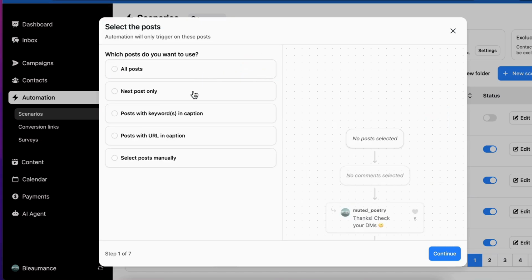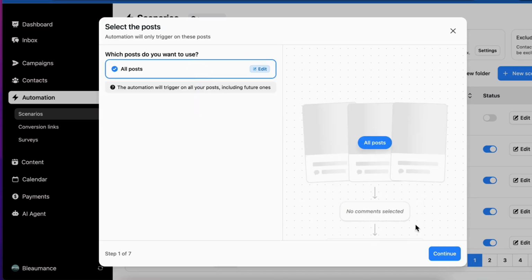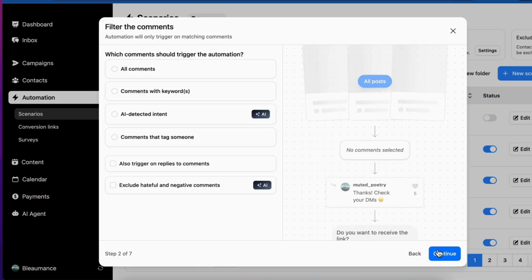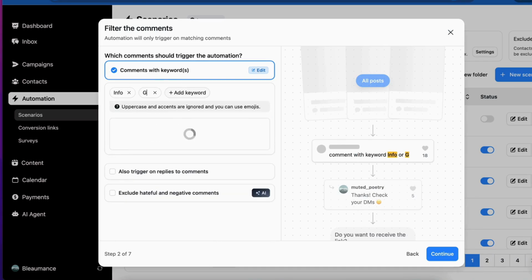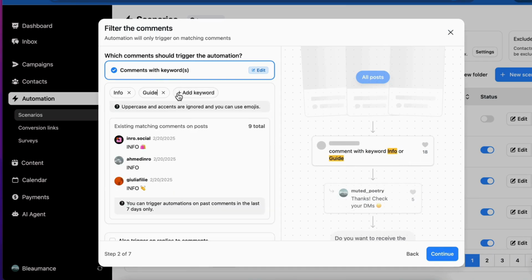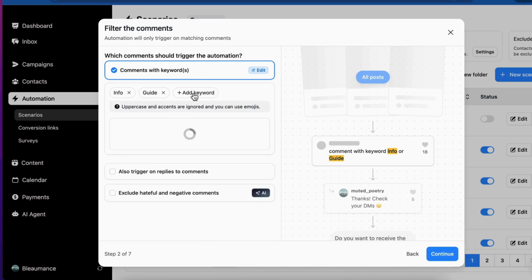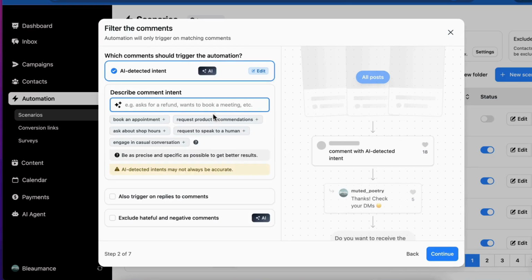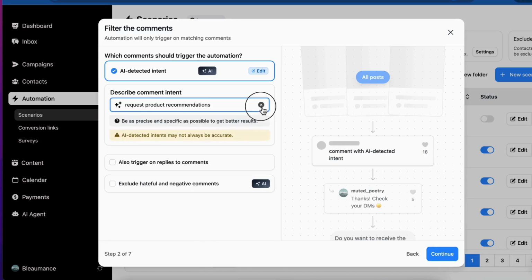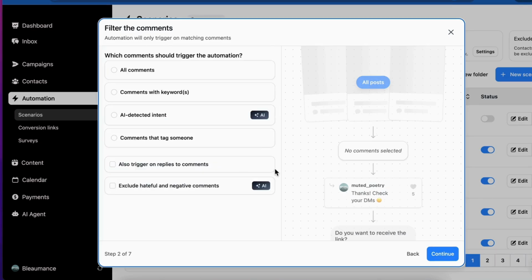You can target one specific post or set it to apply to future posts too. Step 4, set the trigger. The simplest version is a keyword, one word people comment to fire the DM, like info, guide, or link. And you can add a few variations, so a near miss still triggers. Or you can use intent-based triggering, where the AI reads what the comment actually means and fires even when there is no exact keyword. So a comment like, how much is this, or where do I get it, still gets caught. Keyword is the clearest call to action. Intent catches everyone who showed interest without the exact word.